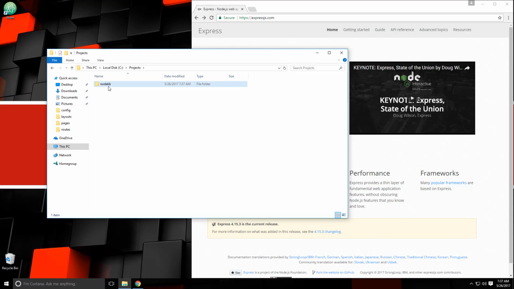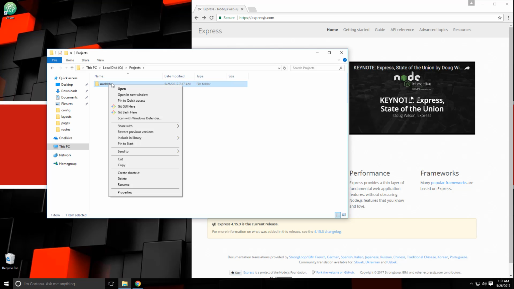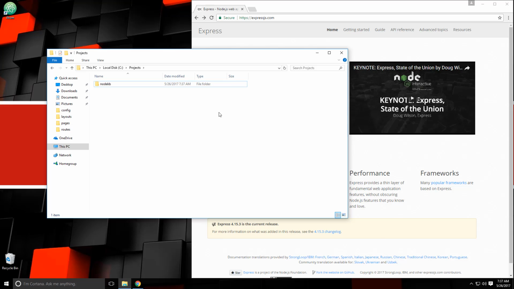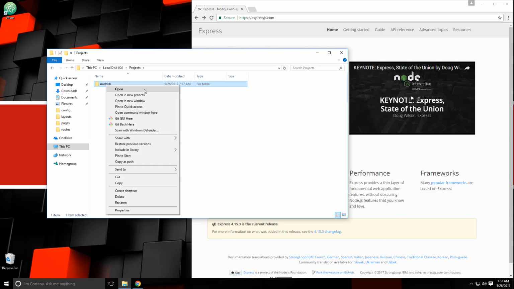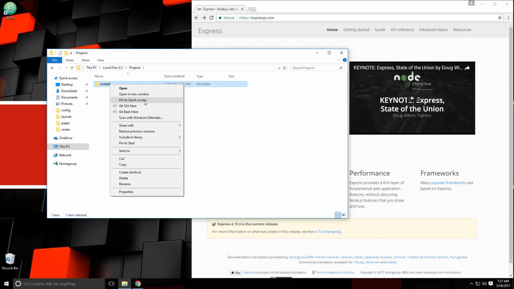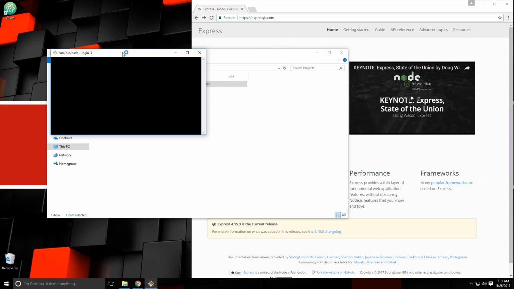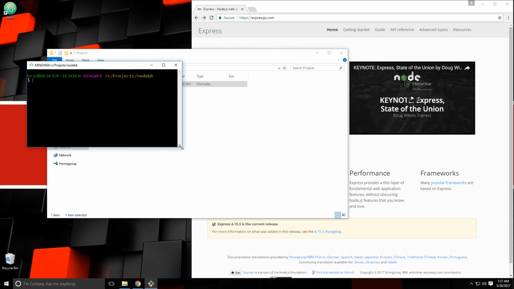And inside here, we want to open a command line. Now, if you installed Git Bash, you can just right click and say Git Bash here. If you're on Windows and you're using the standard Windows command line, you can hold Shift and then right-click, and you can say Open Command Window here. All right, so we're going to open up Git Bash. And I'm just going to make this a little bigger.